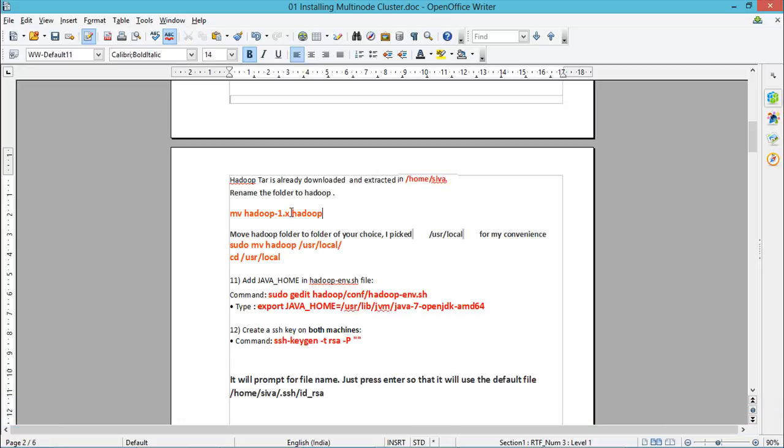I have renamed the folder to hadoop, and I have copied that Hadoop folder to /usr/local. It's a good practice to copy your installations under such a folder structure like /usr/local. So just to follow some good practices, I have copied this Hadoop folder which I have extracted into /usr/local.